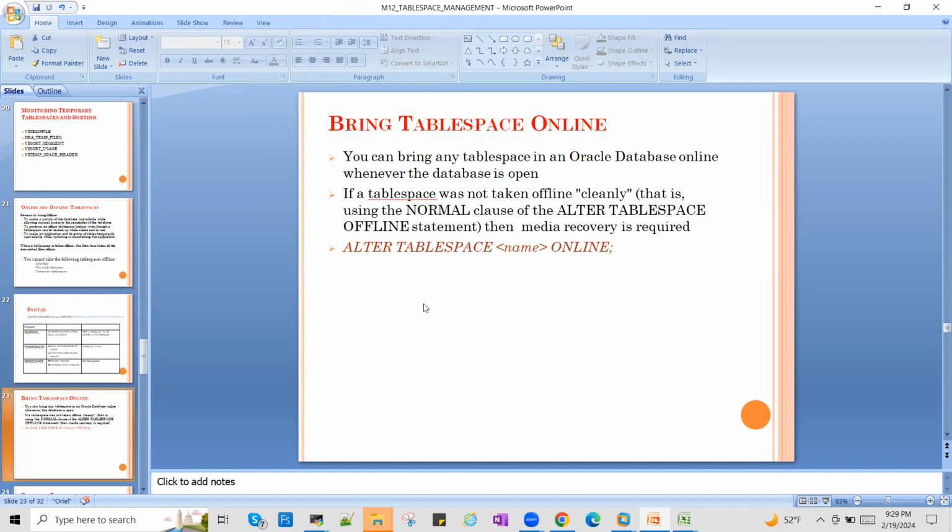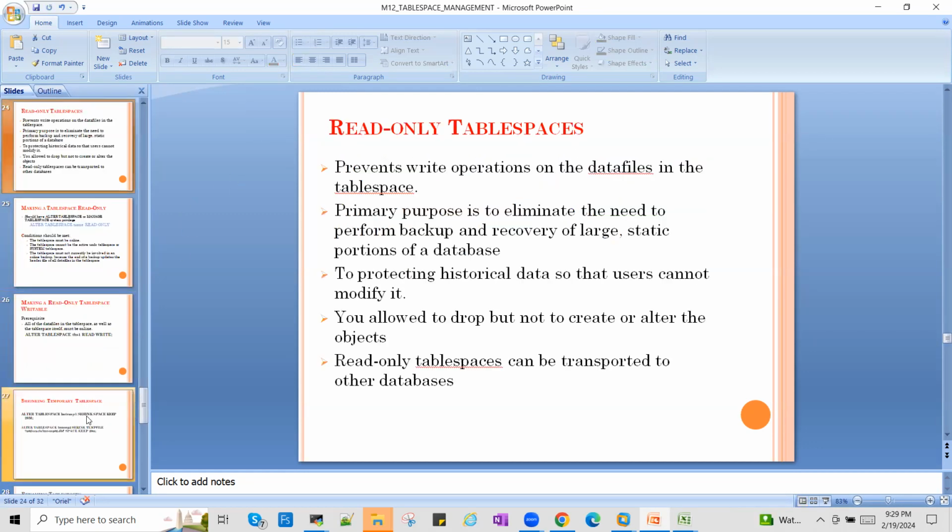And once your issue is resolved, you can bring back the table space online: alter tablespace name online. So offline, online, not day to day you'll do that one. This is one kind of scenario which might occur in your DBA life. So you just need to be ready for that.